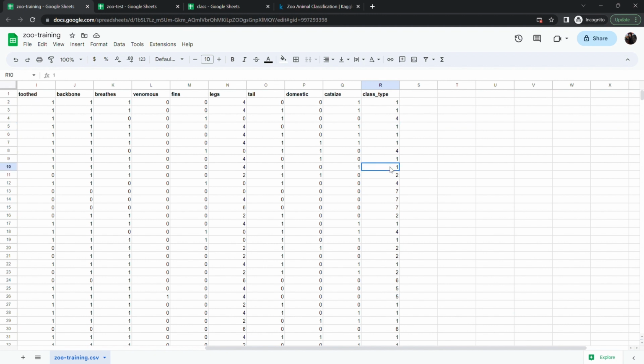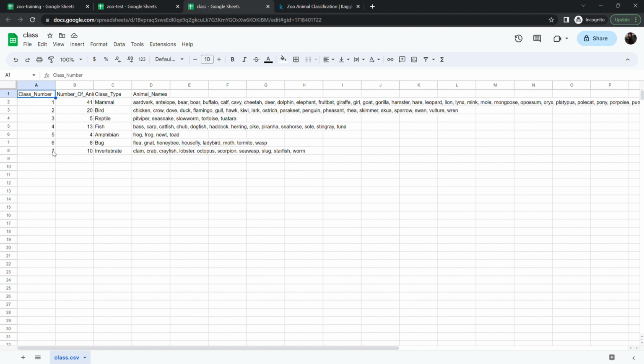For example, how many legs, is it providing milk, does it have feathers, and all the things. And for the class type, maybe you will ask, what is this 1, 2, 3? What does this mean? In that case, we have to open the class spreadsheet. You can see the class spreadsheet here. We define the class as a digit so that the machine learning model can understand it. 1 is mammal, 2 is bird, 3 is reptile, 4 is fish, and other. These are the meanings of the class.